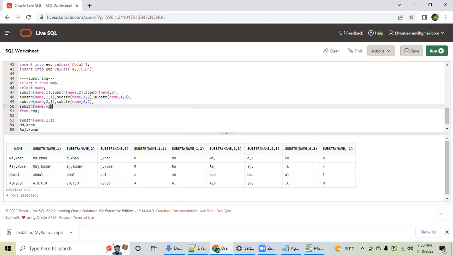Okay, now I'm moving to the negative part. So I've given substring name, -1. -1 means you have to start from the end, and that is what I have shown you here. NRLD was there in the output. Now, what if I give substring name comma -2? Let's check the output for this.